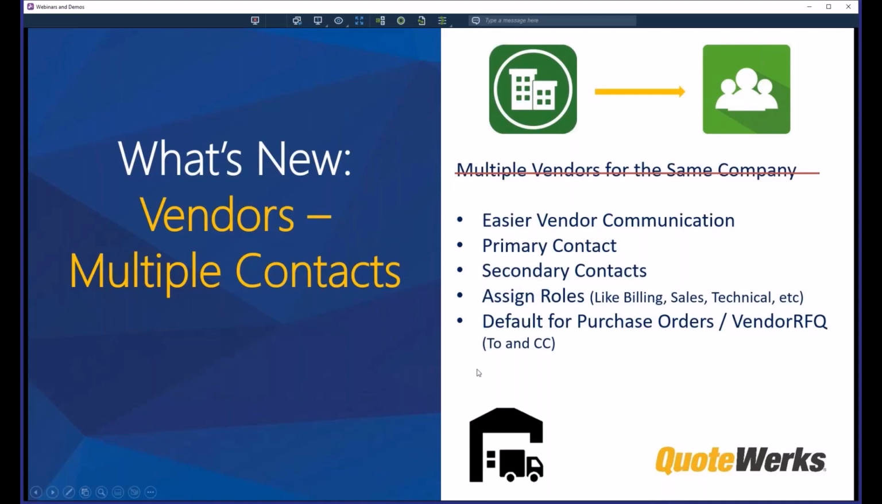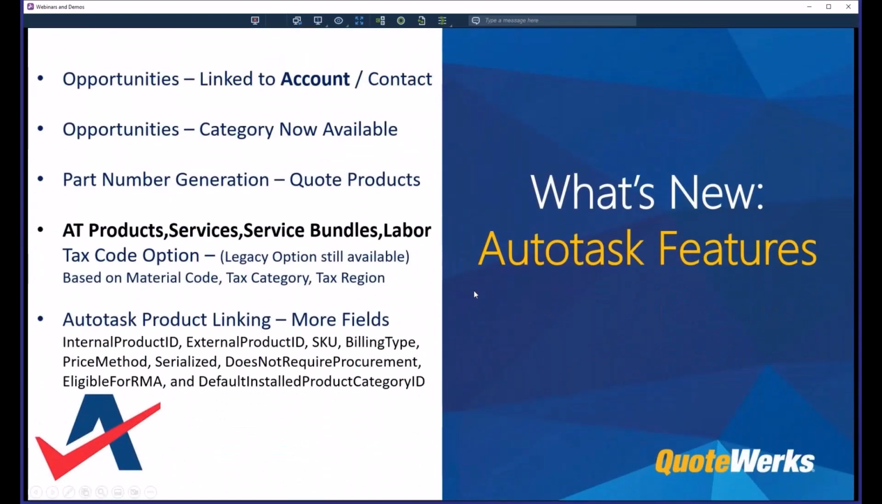All right, for you Autotask users, we added quite a few new features in this. And there are a bunch of things that you guys have been asking for a while. So for opportunities, they always had to be linked to a contact. Well, now we've made it so you can either link it to just the account or the contact. So if you are bringing in the company into QuoteWerks or the account into QuoteWerks without a contact associated with it, you can still create that opportunity. Also, when creating or updating your opportunities, you can now specify a category for that opportunity as well.